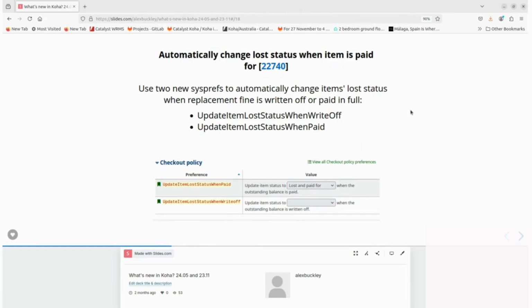So with this functionality, currently when a lost item is paid for or is written off, so when a library staff user goes in and pays on behalf of a patron, marks the lost item as paid or writes off the fine, they have to then go through and change the lost status of the item manually.